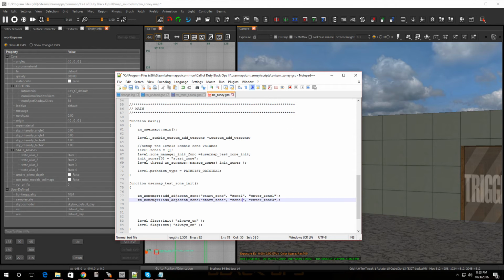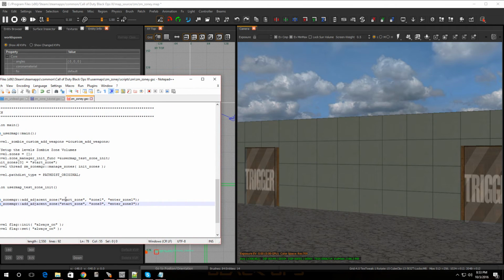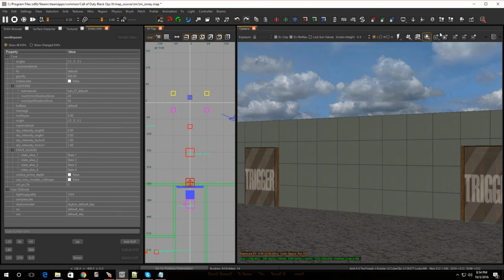All right, so as you guys can see, there's start zone, which is the zone we're in. And then over here is zone 1. Over here is zone 3. The reason we're putting start zone is because this is the zone we're in. This is the zone we want to go into. And this is the door flag. So the door flag is going to activate the zone. So let's try this now.